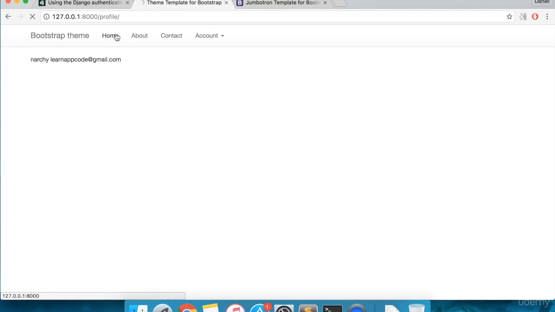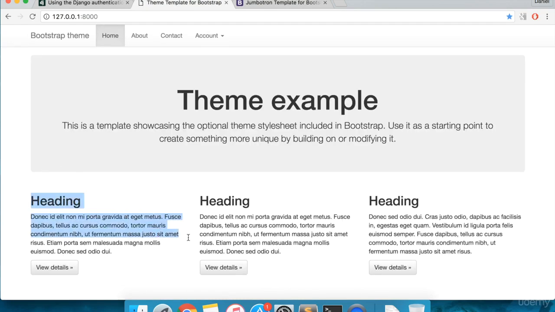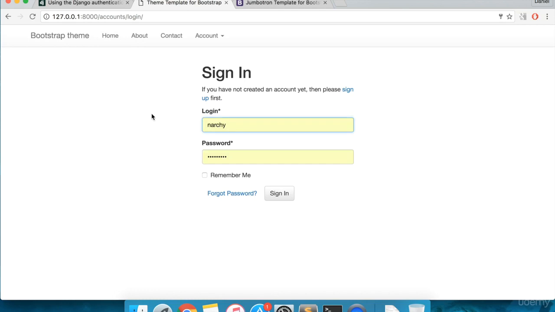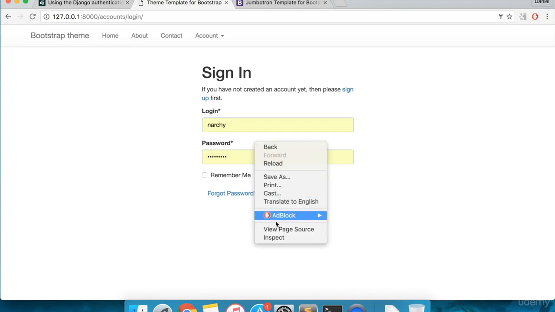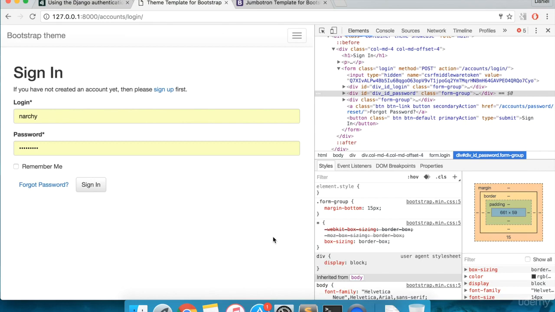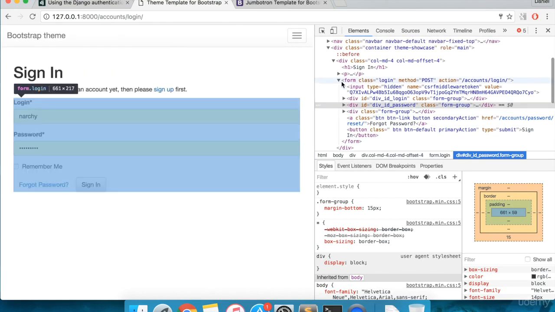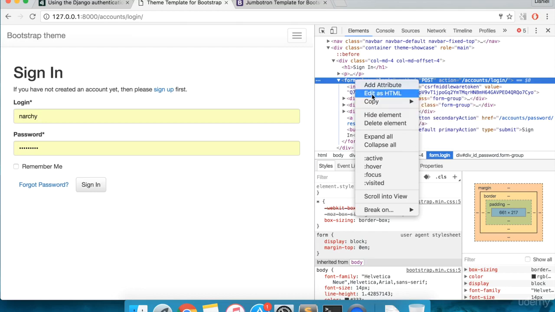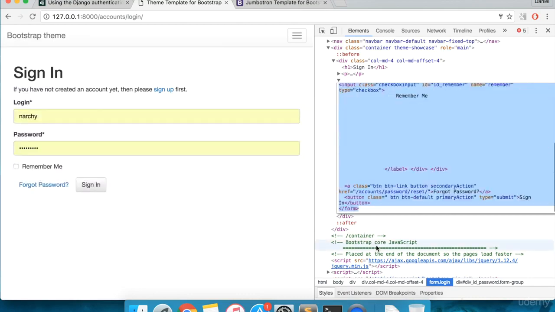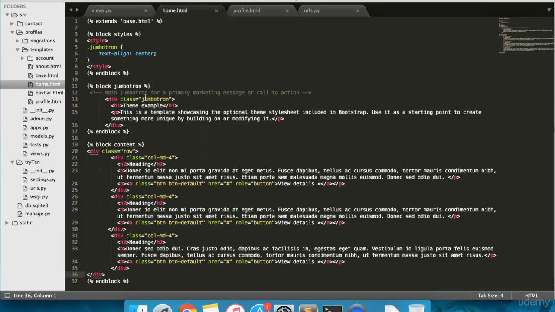On the bottom of the home page, now there is a row with 3 sections. We'll put our login form into one of these sections. Make sure you're logged out and go to /login. In the middle of the form, right-click and hit Inspect Element. From the left panel, right-click on Form Class equals Login and hit Edit as HTML. Copy all of this HTML, reopen home.html, and then paste the copied HTML text.